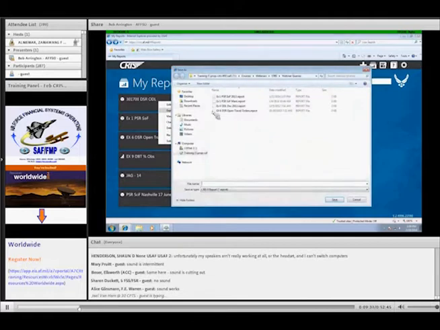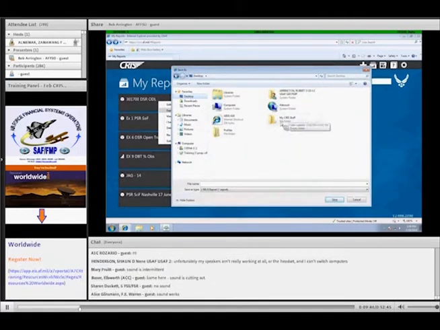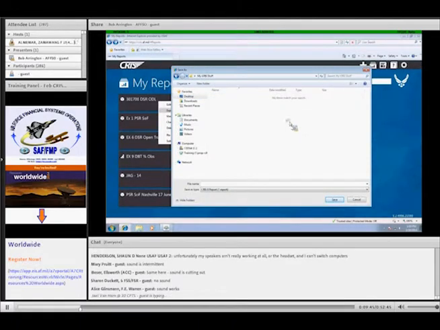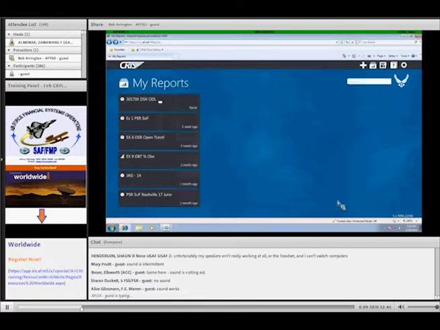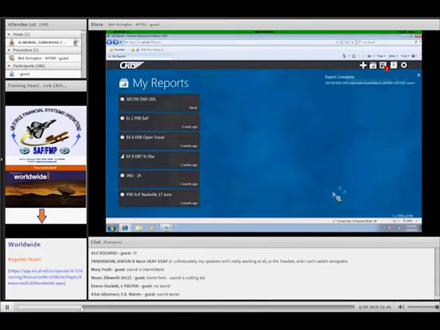Screen is going to come up. I've got a folder on my desktop that says My CRIS Stuff. So I'm going to open that folder, and I'm going to save this report. This is my 301-700 DSR ODL, and I'll click Save. Notice I get the little news flash up there in the top right-hand side. Should last for about 7 seconds, and then it goes away.